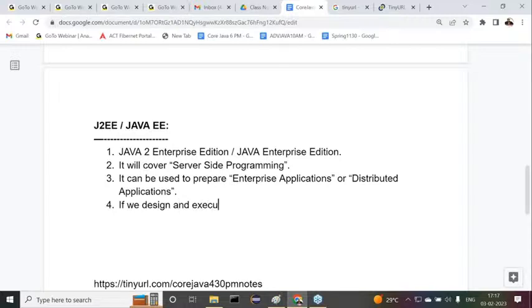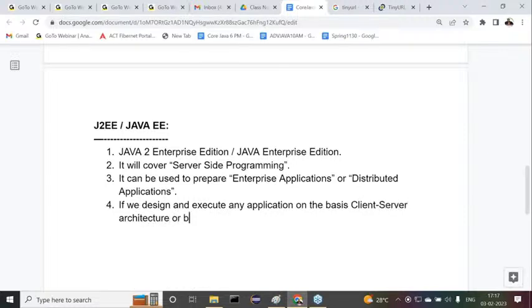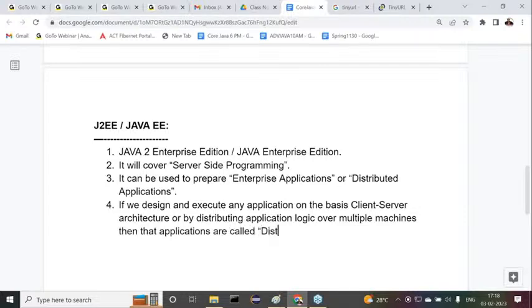If we design and execute any application on the basis of client server architecture, or by distributing application logic over multiple machines, then those applications are called either distributed applications or enterprise applications. Both are the same. Understood it clearly now? Let's see this.